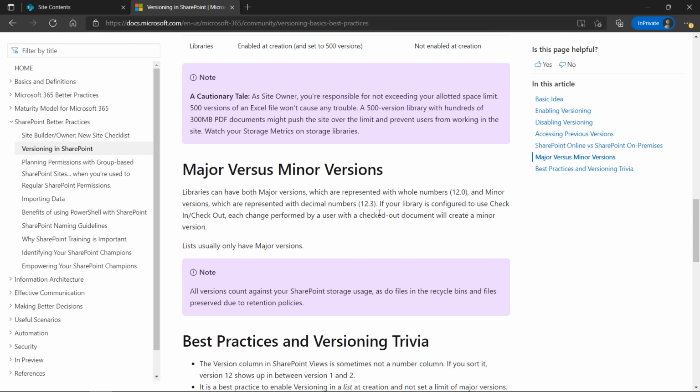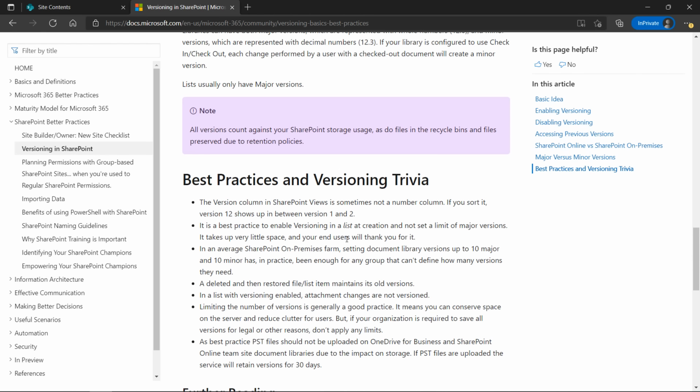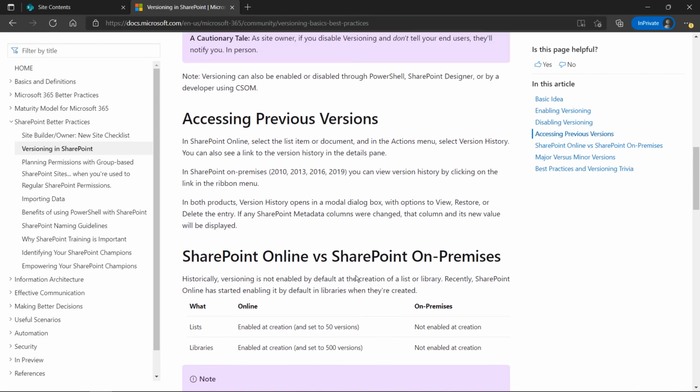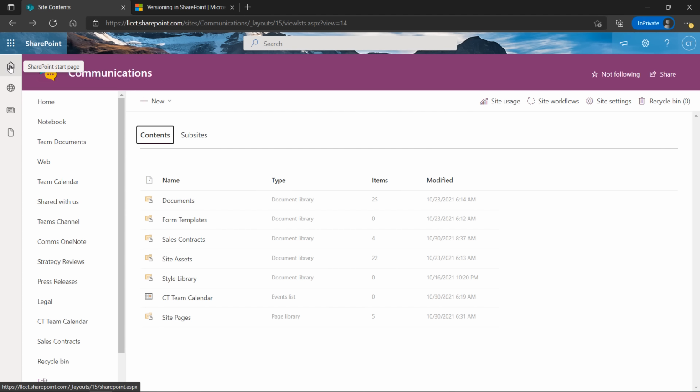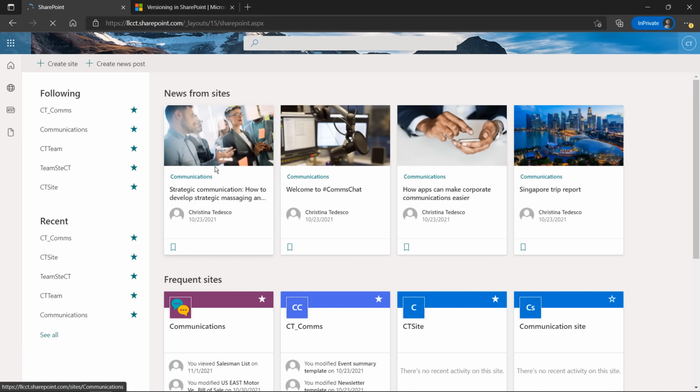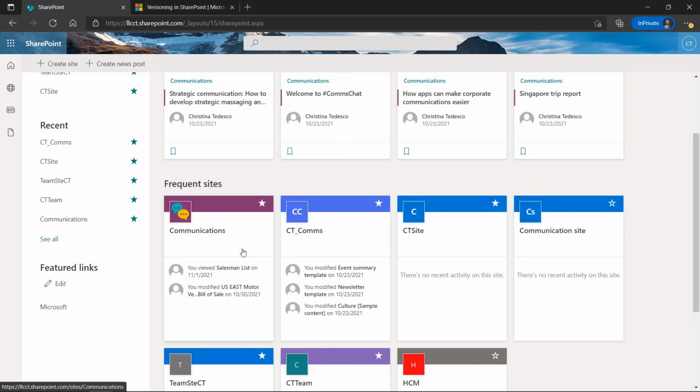It also gives you some best practices to think about, some things that you want to manage while you have versioning on to make sure it doesn't get too cumbersome, really just too much to navigate through. All right, so I encourage everyone to look here. Let's look at our site now, and let's look at versioning in the sites that we have and see where we're at with the documents in our library.